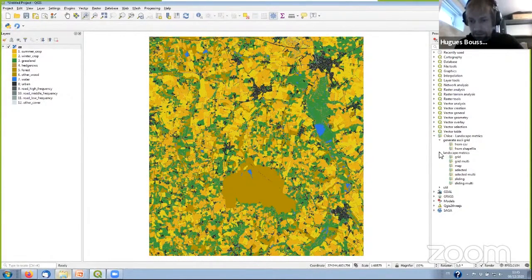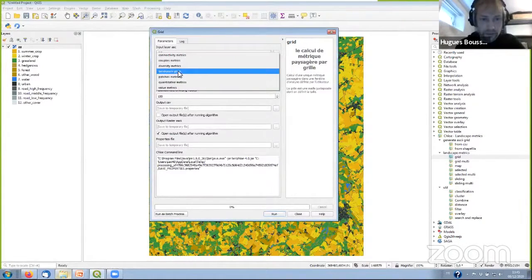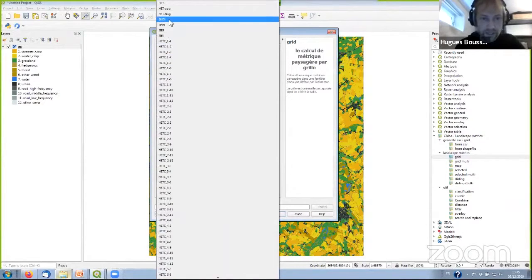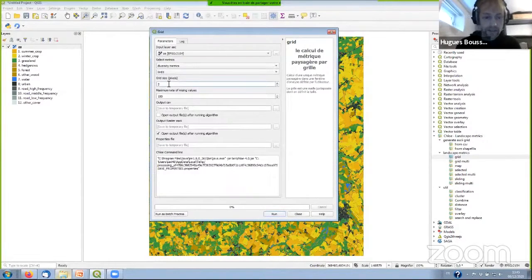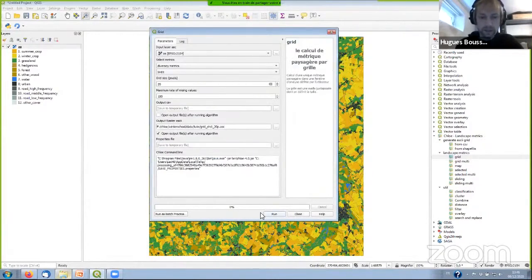So let's do that. Here is my grid panel. I click on the ZDA information, I choose the diversity metric, and here I choose the SHDI. Here I set 20 for 20 pixels. And here is the output. I will save it to a file. I have created my own folder, tuto. And here, let's say, grid 20p SHDI. Okay, let's run that.